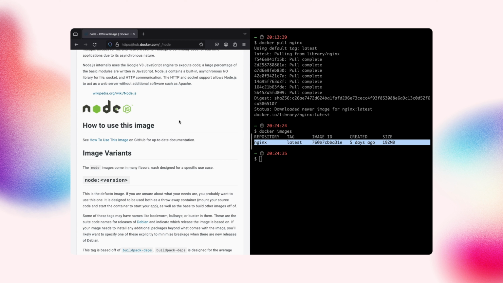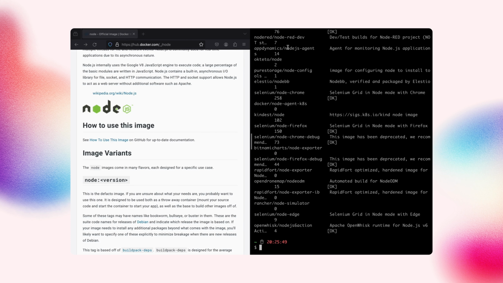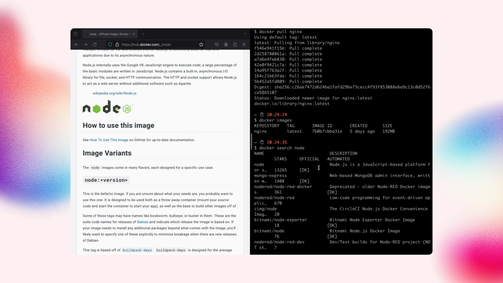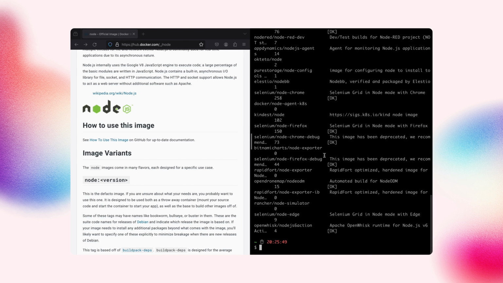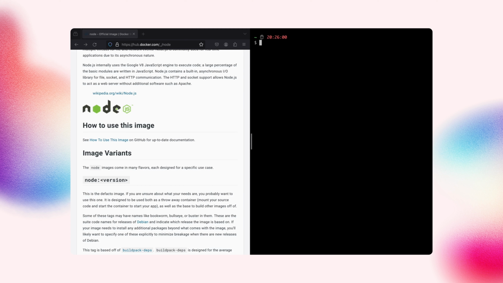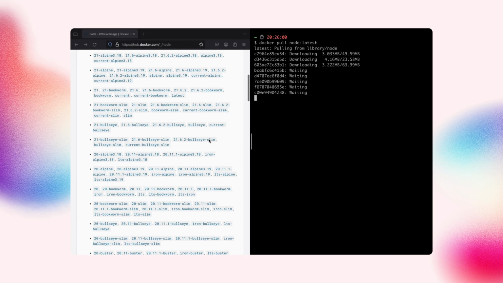If we go back to our terminal, you can also do docker search node, and it will list you all the possible versions and descriptions included as well. So if you would like to pull this image as we previously did with NGINX, you just need to repeat the same steps. So that will be node, and then we can specify also latest or any other tags that you can find in here that are currently supported.